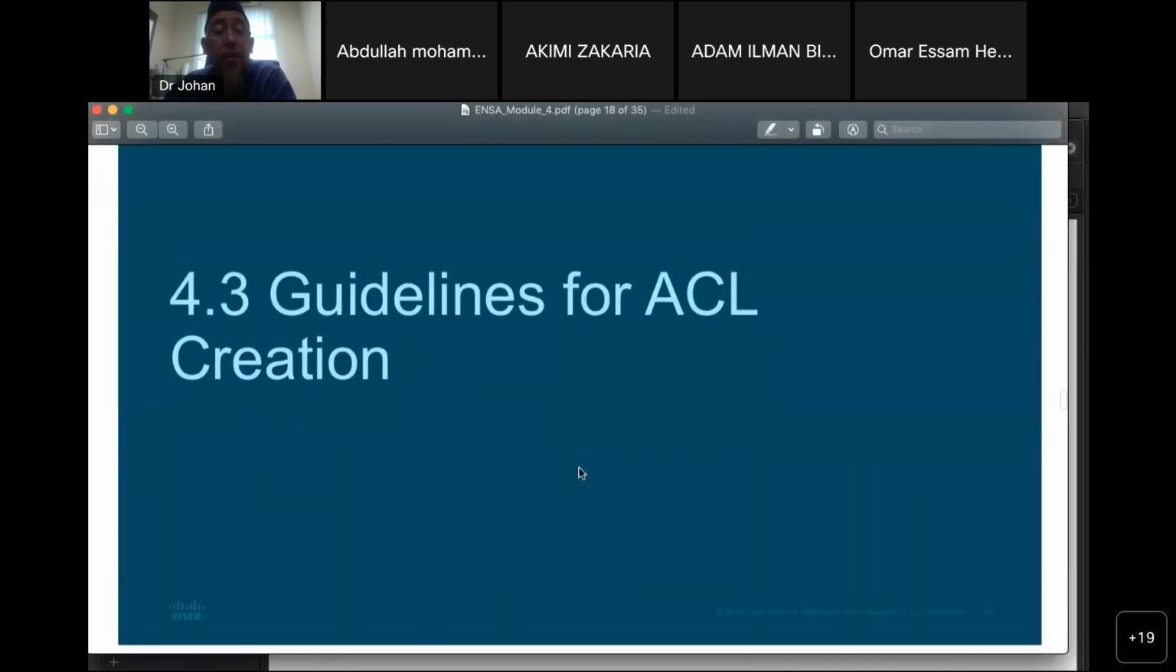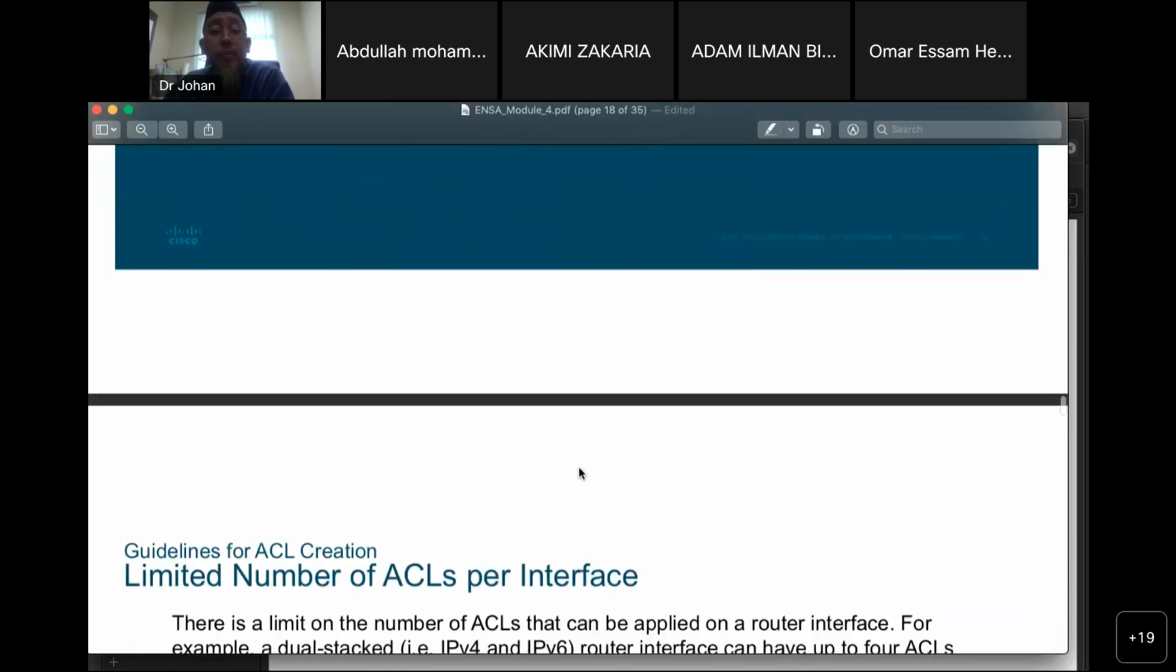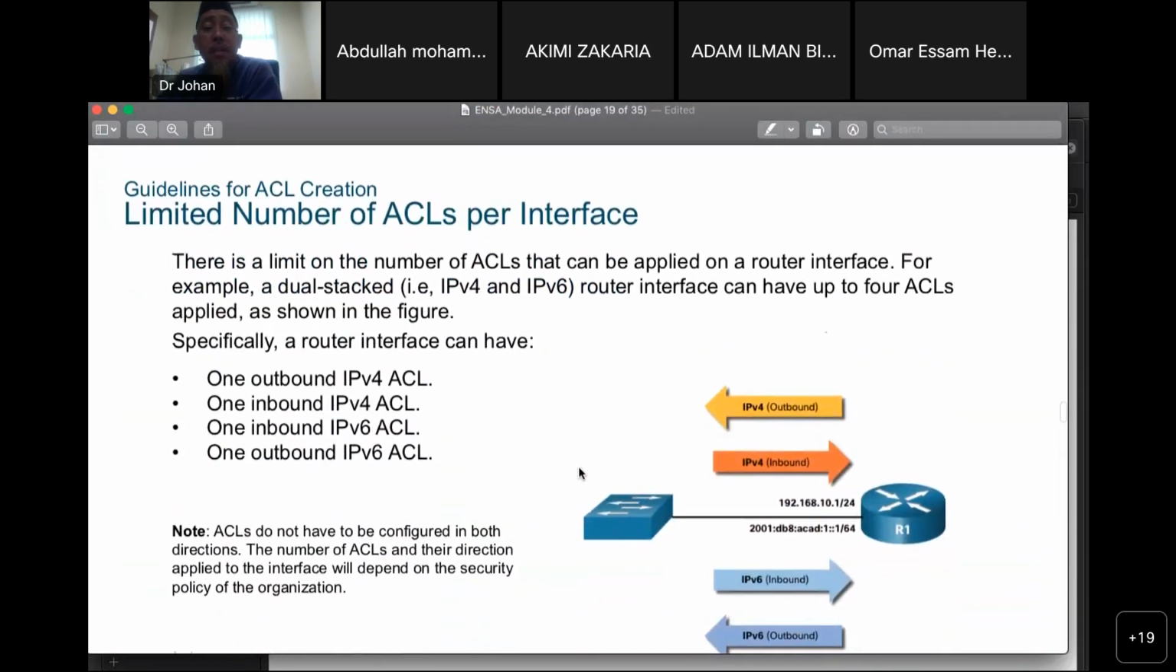So, guidelines for ACL creation: limit the number of ACLs per interface.